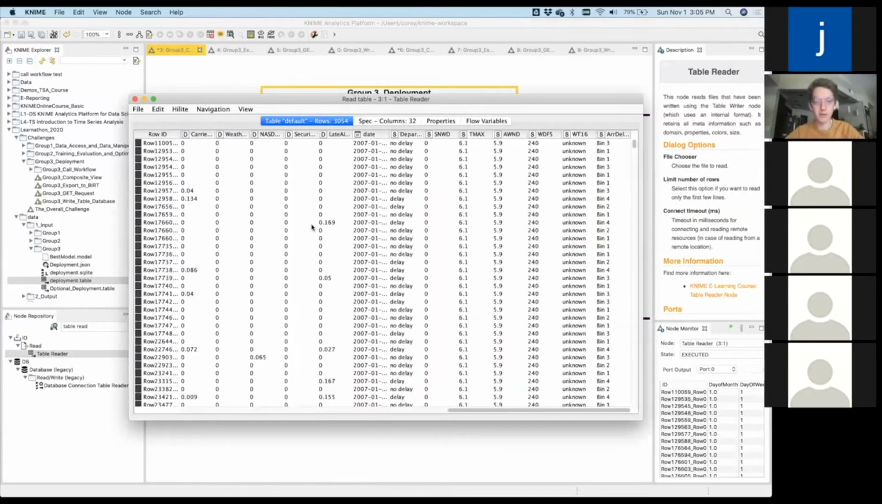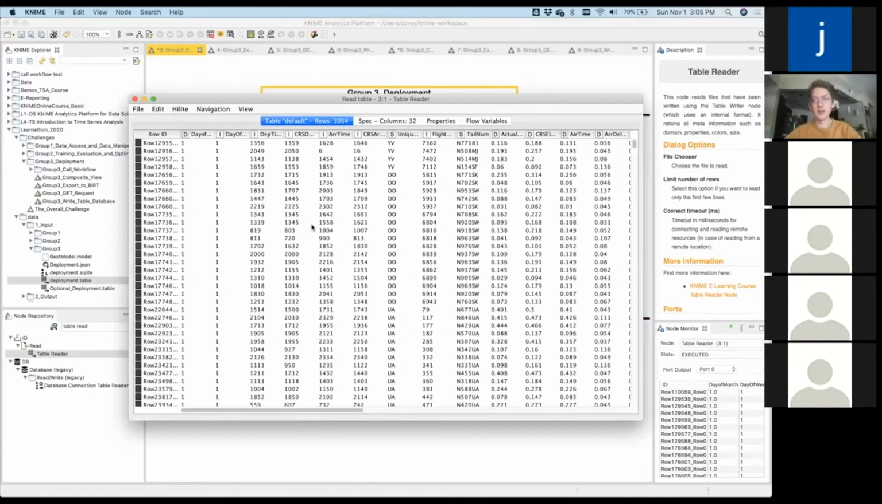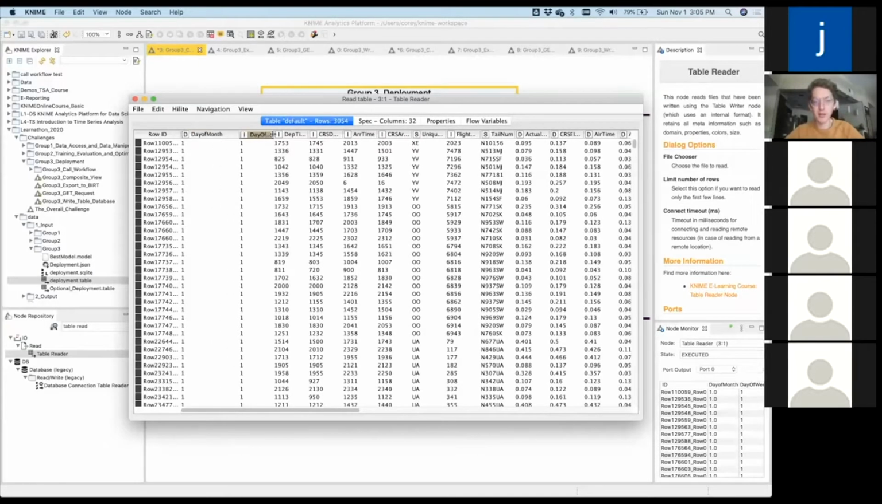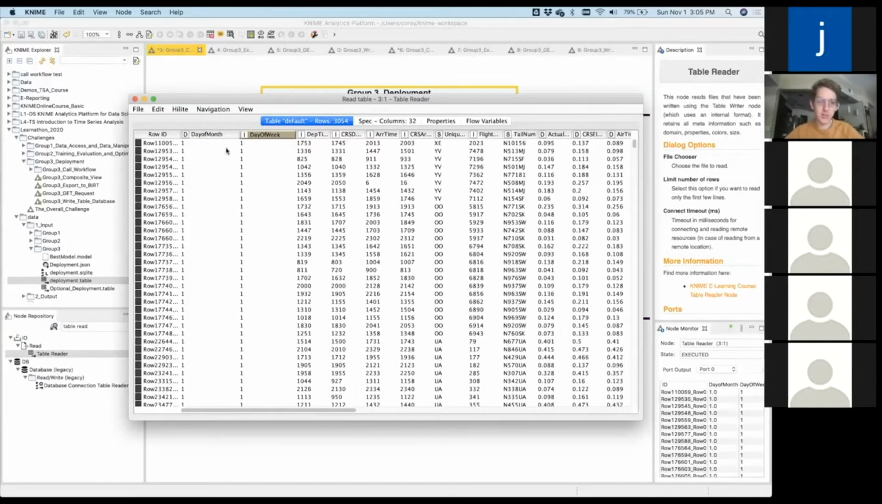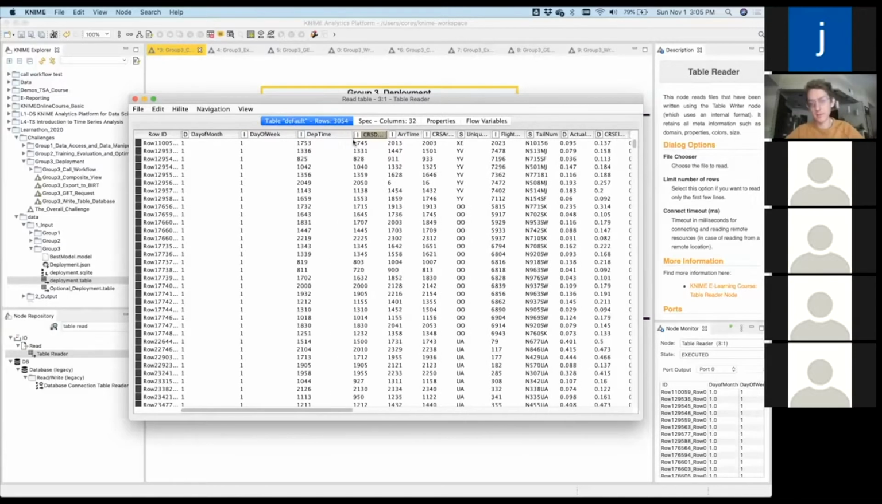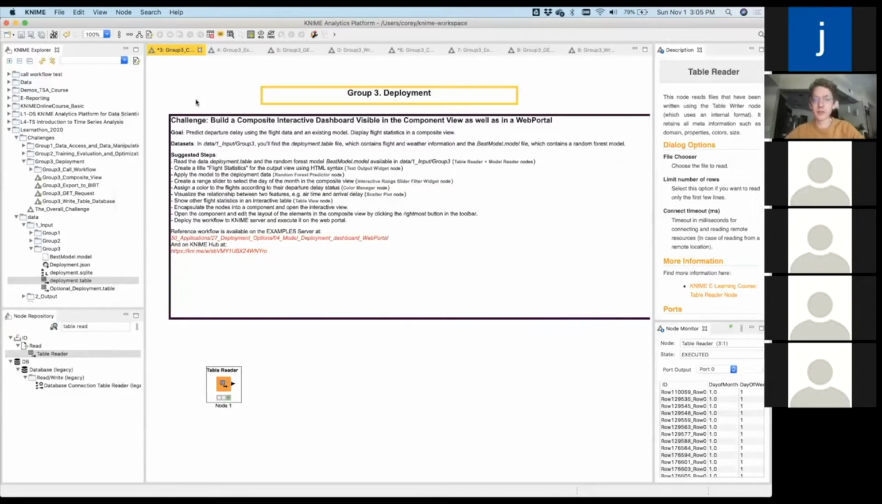This is how I can look at the actual form my data is in at any point in my workflow. So here's our deployment table data. It's all of our information about those airlines, what month it was, what day of the week it was, the departure time, and so on. This is what we're going to try and generate predictions on top of.